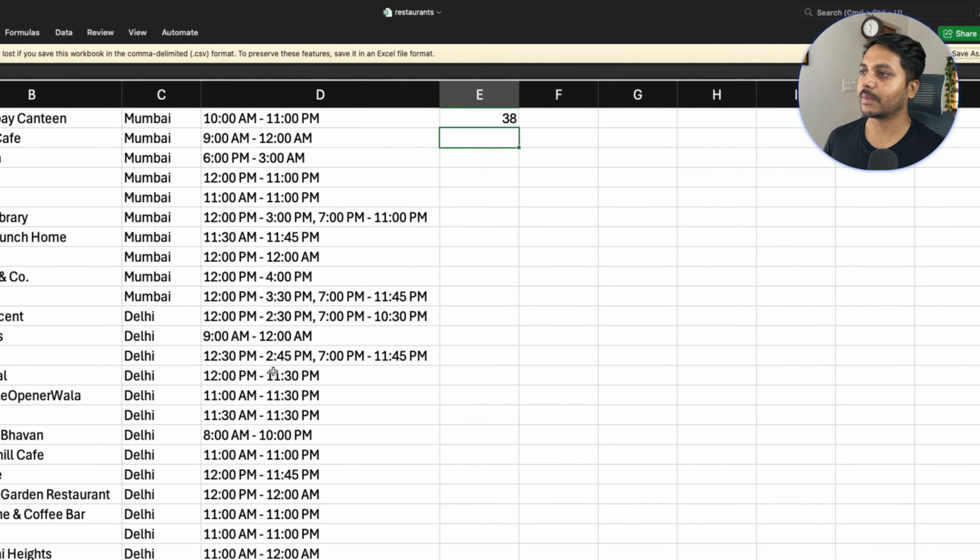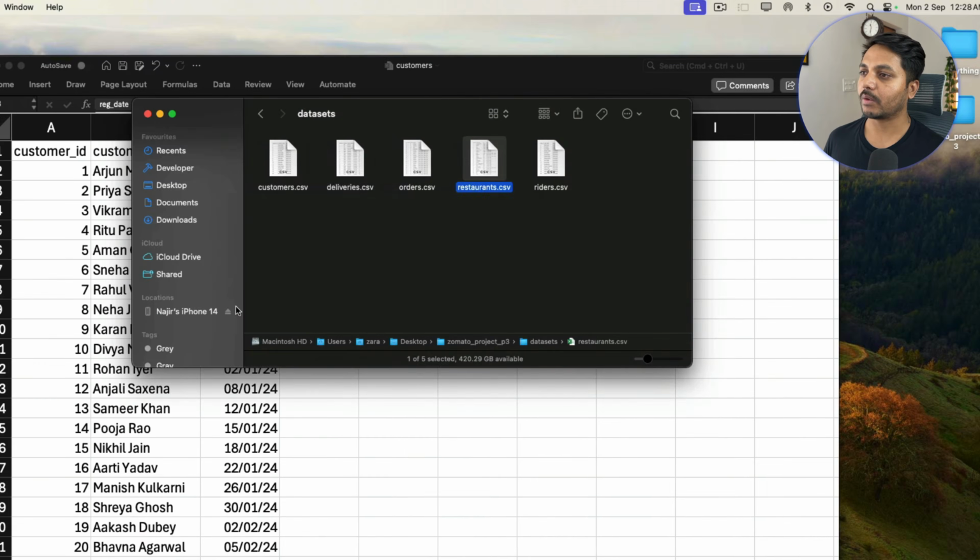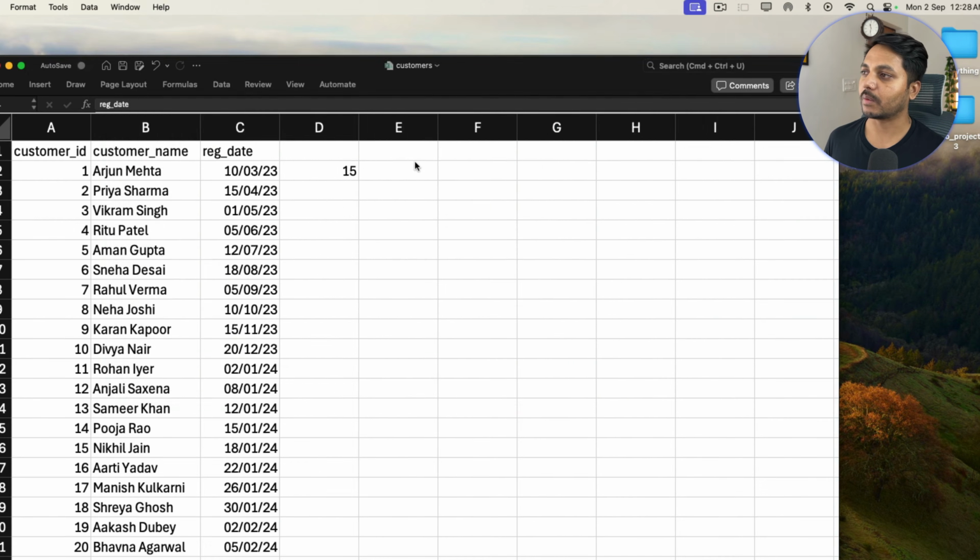Now let's set up the next table. Let's see what will be our next table. So we have customers, we have the restaurants, then we will have the orders, right? To have the orders, let's see what are the things we will need.